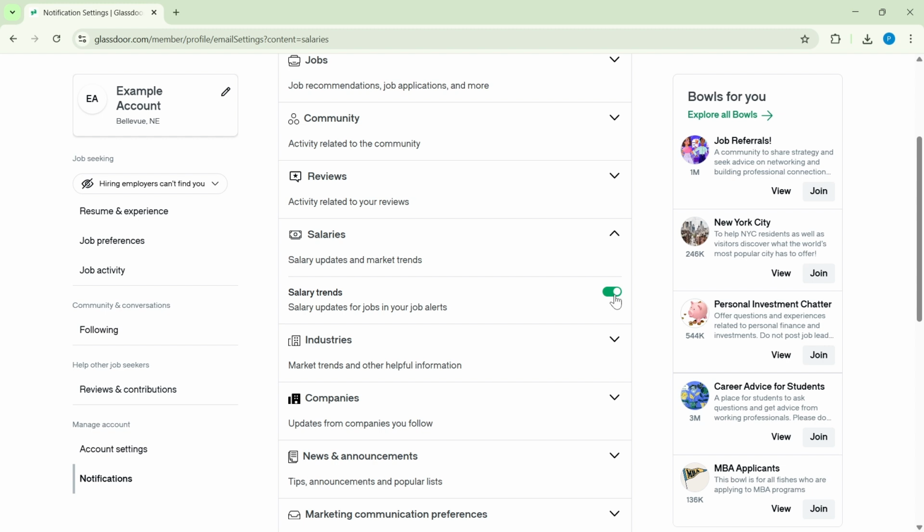From here, simply enable or disable the toggles based on what you want to receive. Turn on salary trends if you want a high-level view of where pay is heading in your field. Turn on salary updates for jobs in your alerts if you want more targeted updates tied to roles you care about. You can turn either one off at any time if you prefer fewer notifications.